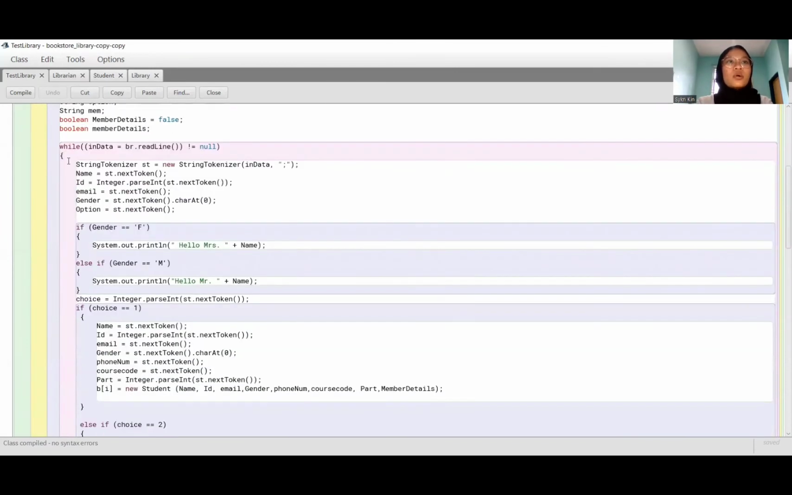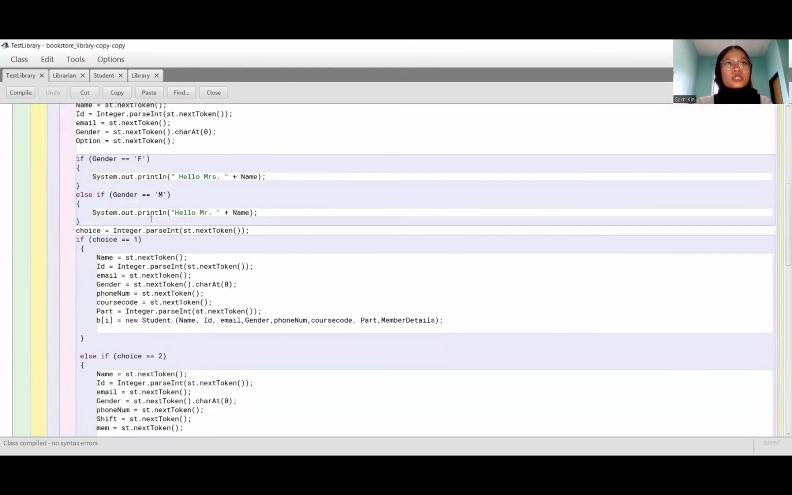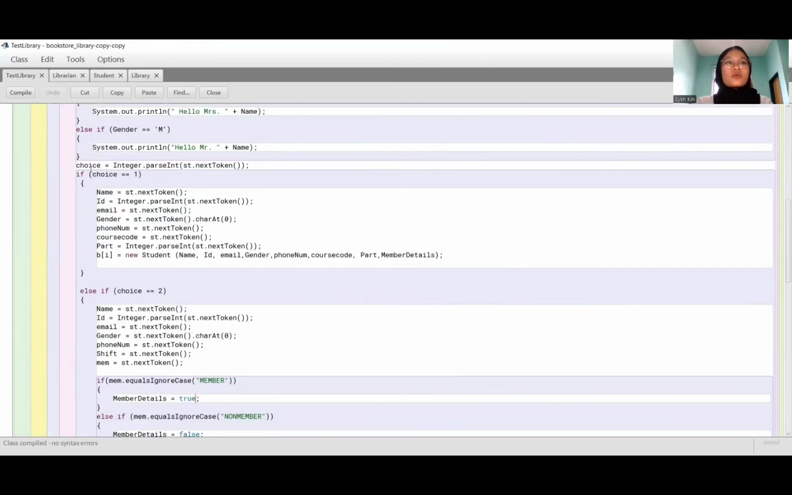So while inData equals br.readLine not equal to null. So here is the condition where we use StringTokenizer st equal to new StringTokenizer inData. So this is the declaration, and then this is the condition for gender. If the participant inputs F, so they will display hello Miss name, and if the participant enters M, so they will display hello Mr. Next, we also use choice integer parse st.nextToken.